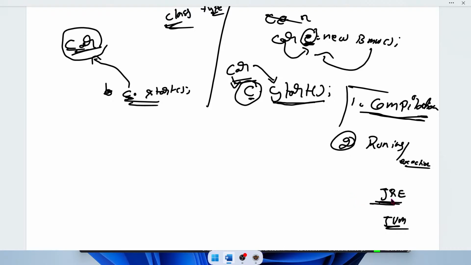At the time of execution, the JRE will decide. It will go and check C. In C, which type of data is there? Whatever C contains. It is a Car type container. There is some data inside it. Which type of data is it? BMW, okay?